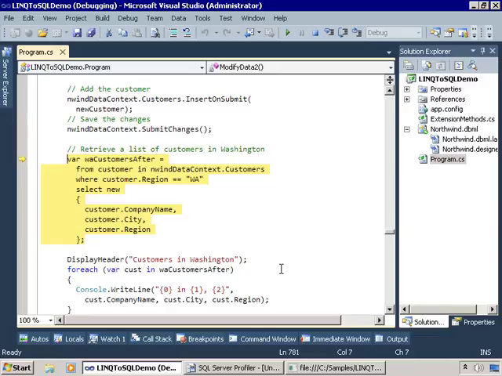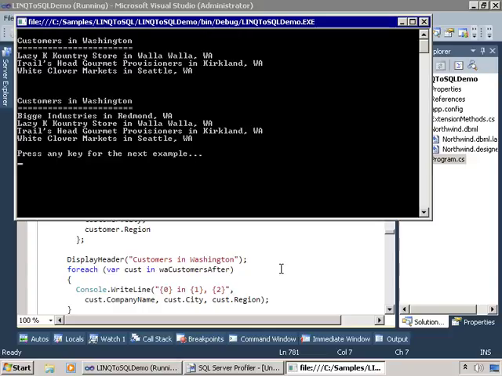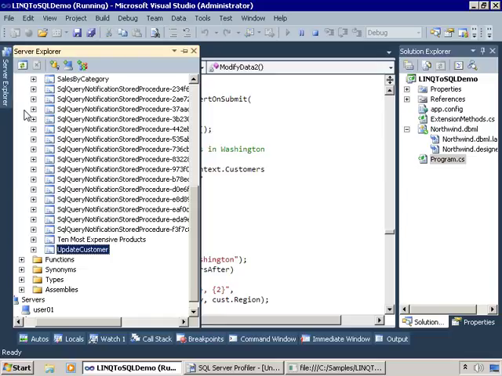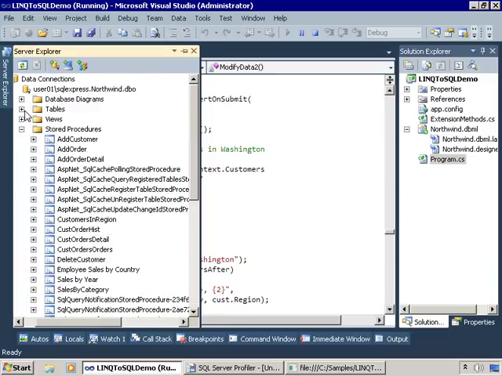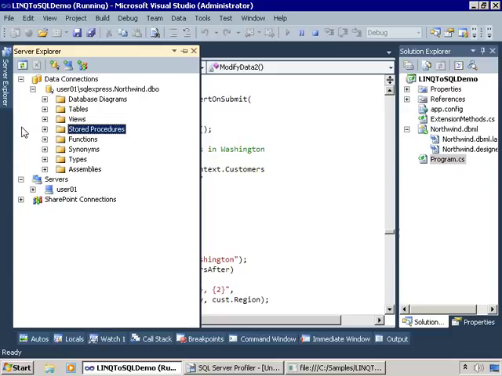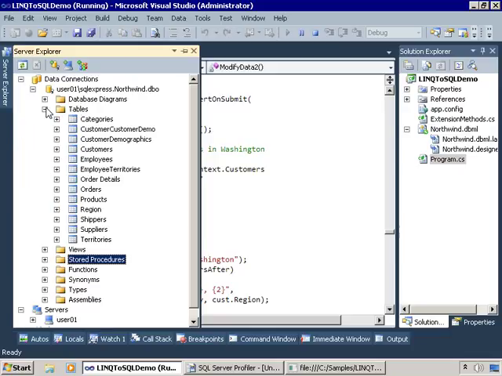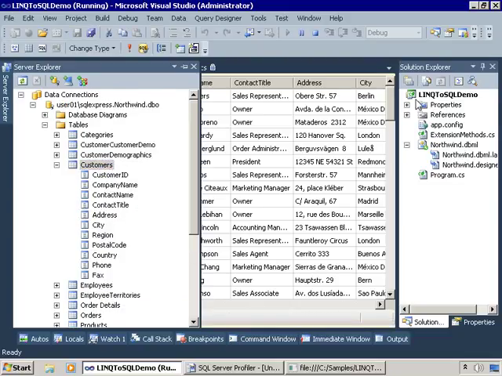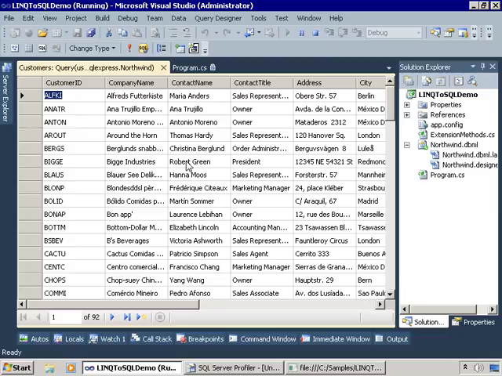Then we're going to rerun this query on the customers in Washington and display that right now there are 4 customers in Washington, including the one we just added. And of course, we could always go into the Server Explorer, connect to the database. I often do this just to prove conclusively that it was added and show the table data. So now I'm talking directly to the SQL Server, and here's the customer.